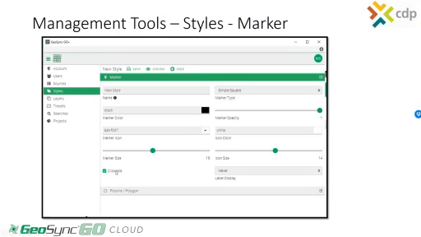The clickable option says, can I identify that particular marker? If clickable is not checked, then you won't be able to actually click on that particular marker and identify the attributes that go with it. So typically you want this to be clickable so we can actually select the marker.